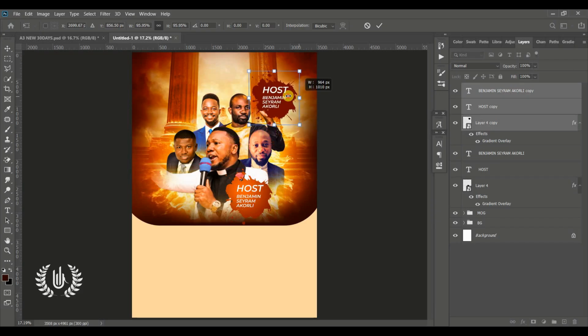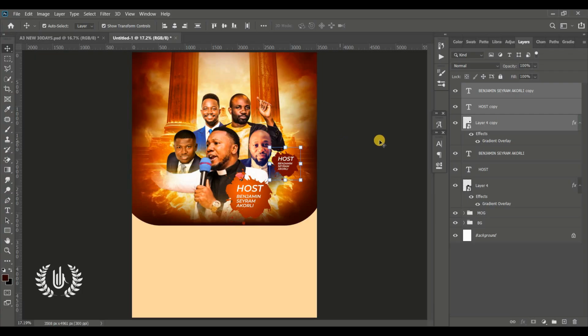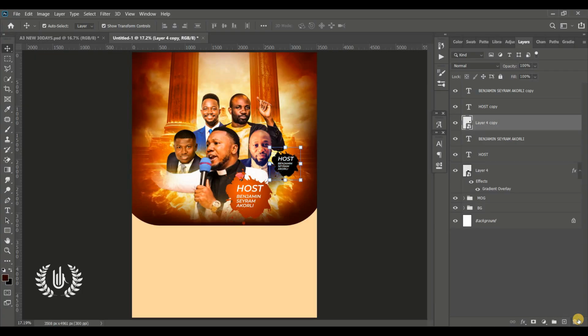So all you have to do here is to reduce the size as you send it to every one of the men of God like that. So I'm going to speed up the process and add the names of the men of God to them so that we don't waste much time. So what I'm going to do here is simple, by deleting this. You click and drag this FX to the bin icon right here.